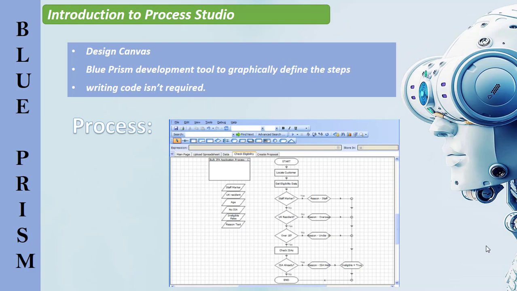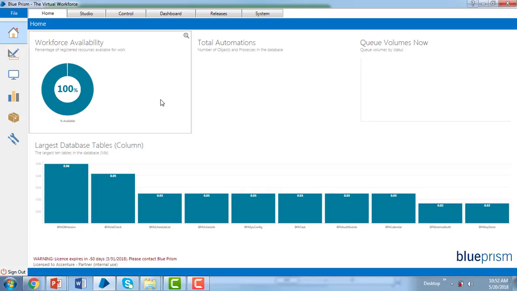A Blue Prism process is created as a diagram that looks like a common business flow diagram. If you see on my screen, we are going to create a process just like a business flow diagram. Processes are created in a canvas area of Blue Prism named Process Studio, which, as we will see, looks similar to a process modeling application such as MS Visio and uses standard flow diagram symbols and notations. Let me switch to Blue Prism Virtual Workforce.